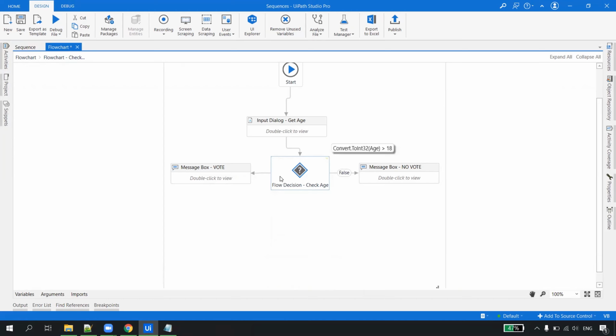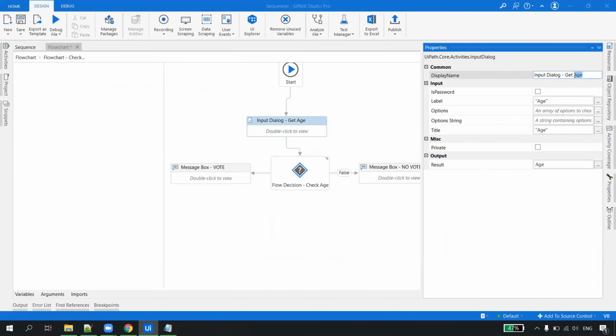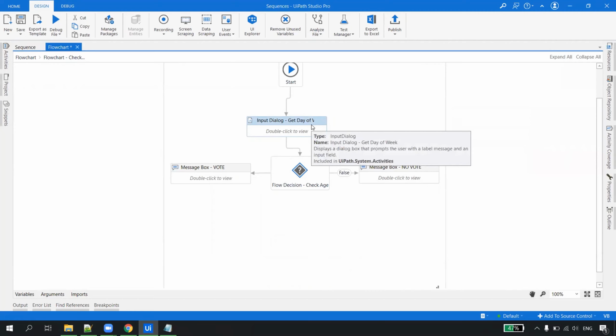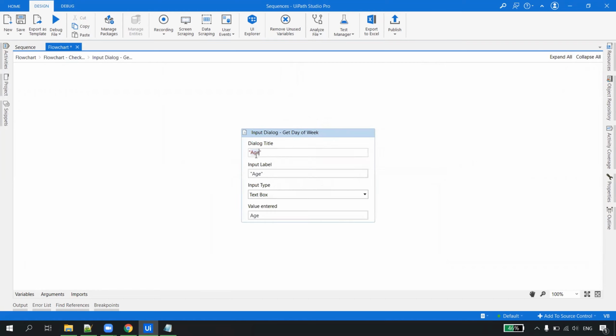Now if I ask you one question: instead of getting age, I want to get the day of the week. So what will I get in the input now? I will get Sunday, Monday, Tuesday, Wednesday, Thursday, right? And I want to print if it is Sunday. Let's change the requirement a little bit. We will just ask the user to give me a number from 1 to 7. Okay, so the user gives me a number.